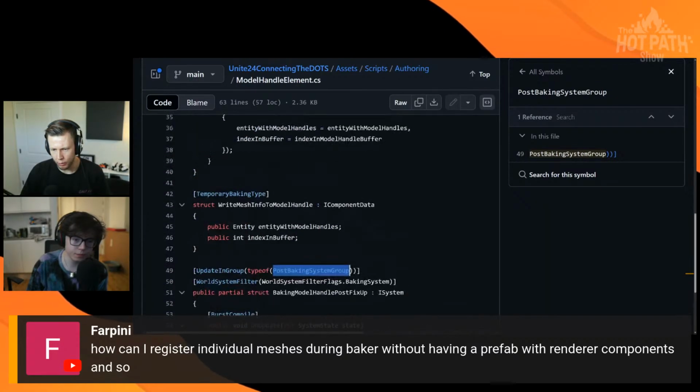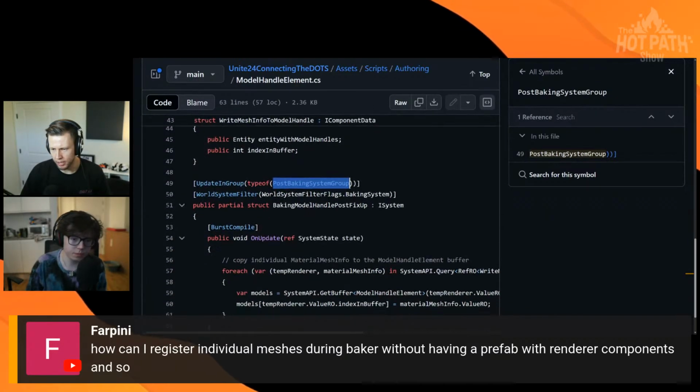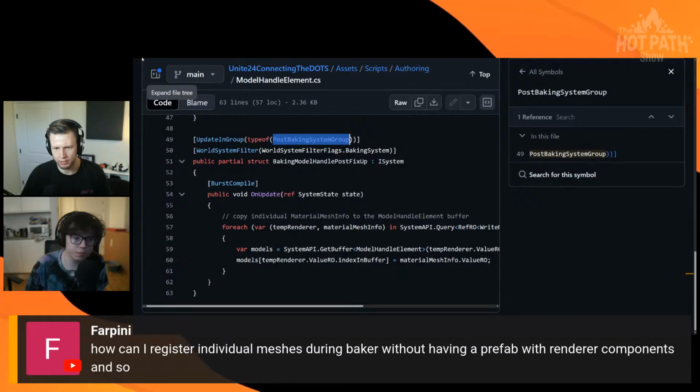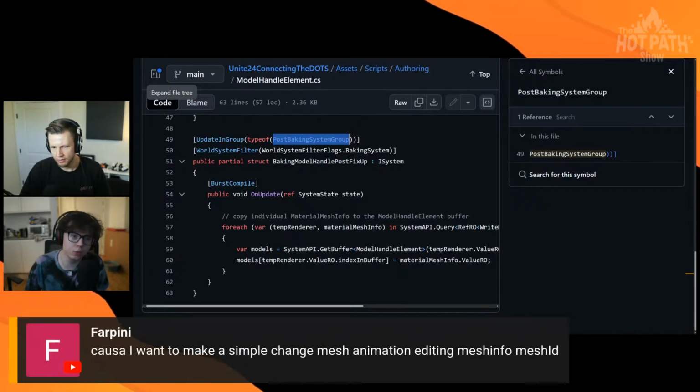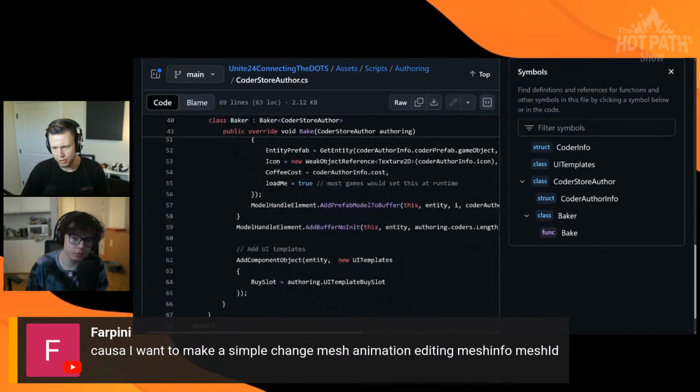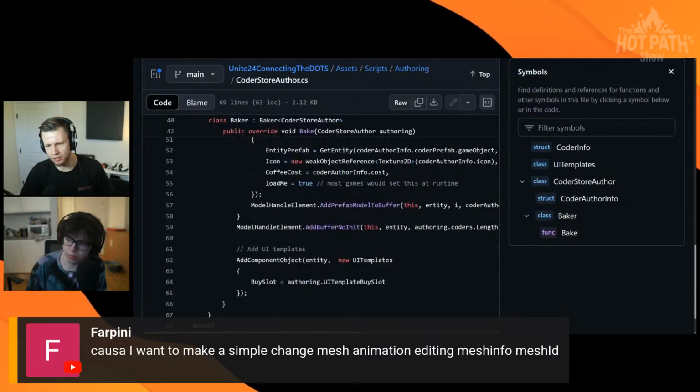So this pretty much answers this question: how would I register individual meshes during baking without having a prefab with renderer components? You would just have a list of all the meshes that you want, and you could bake those all, right? Yep, this just allows you to bake it without even having to. And then, as you're mentioning, because I want to make a simple change mesh animation, editing mesh info ID, that's kind of what you're talking about, keeping track of that. Yeah.